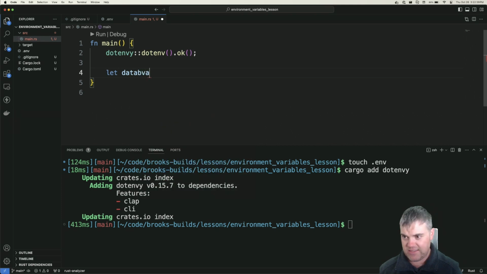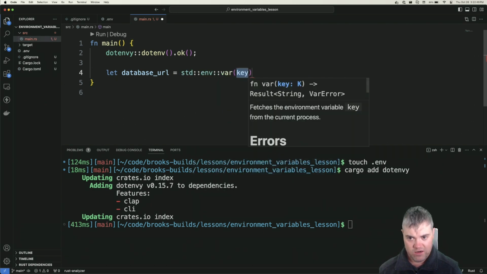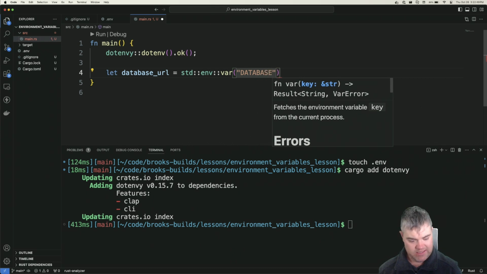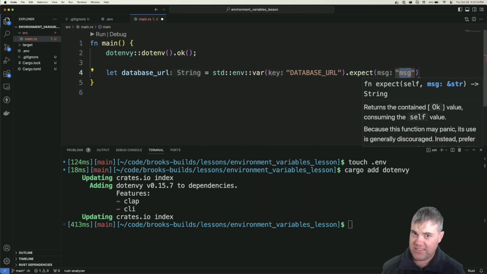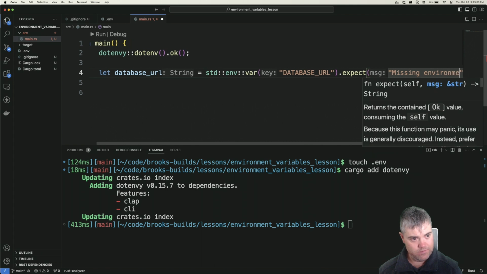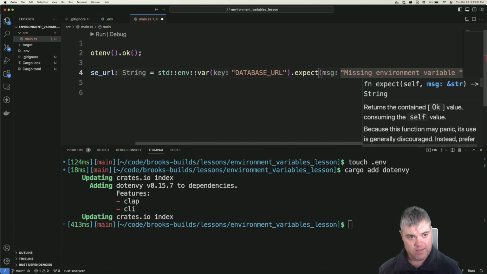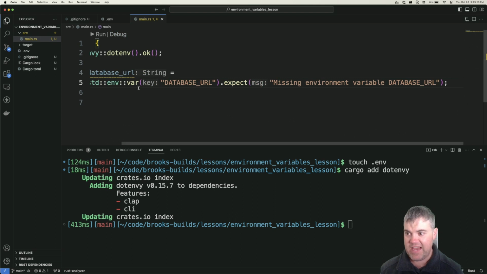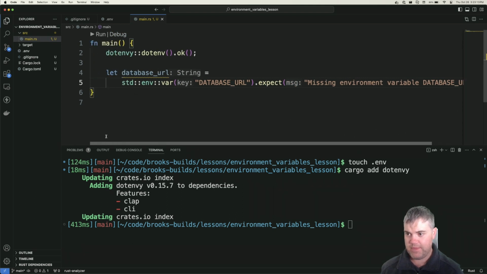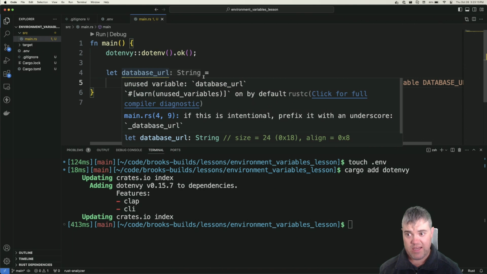So we'll do database URL equals std::env::var. We want that database URL. I like to do an expect here and then give a little bit of a message, say, okay, we're missing environment variable DATABASE_URL. And now we have access to our database URL as a string.